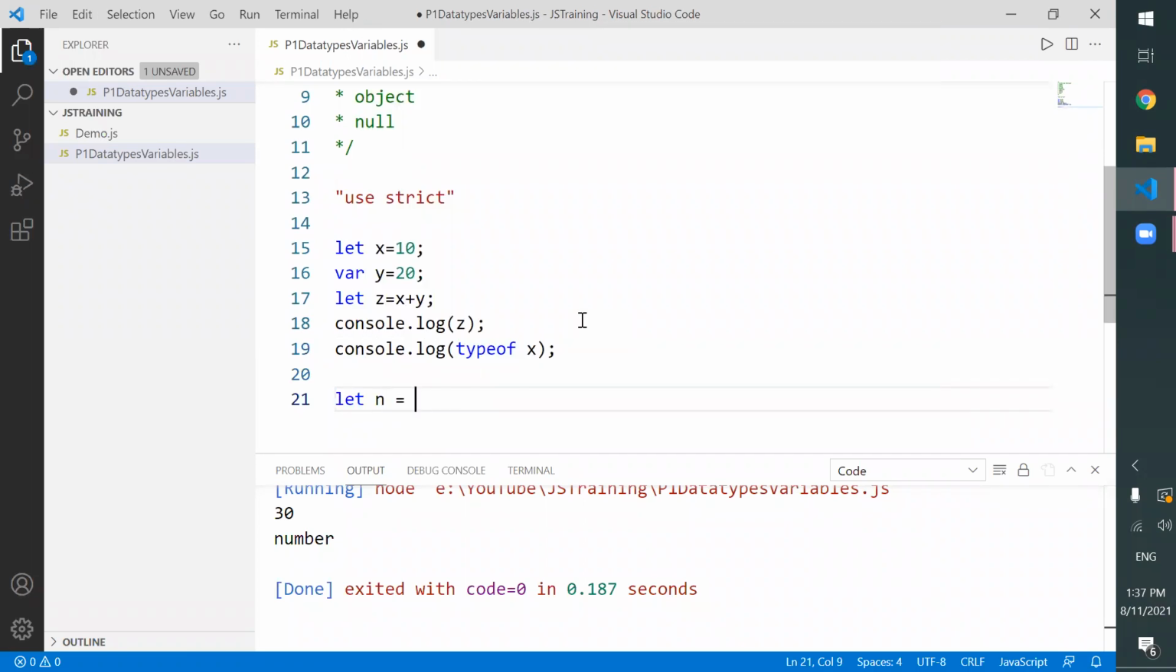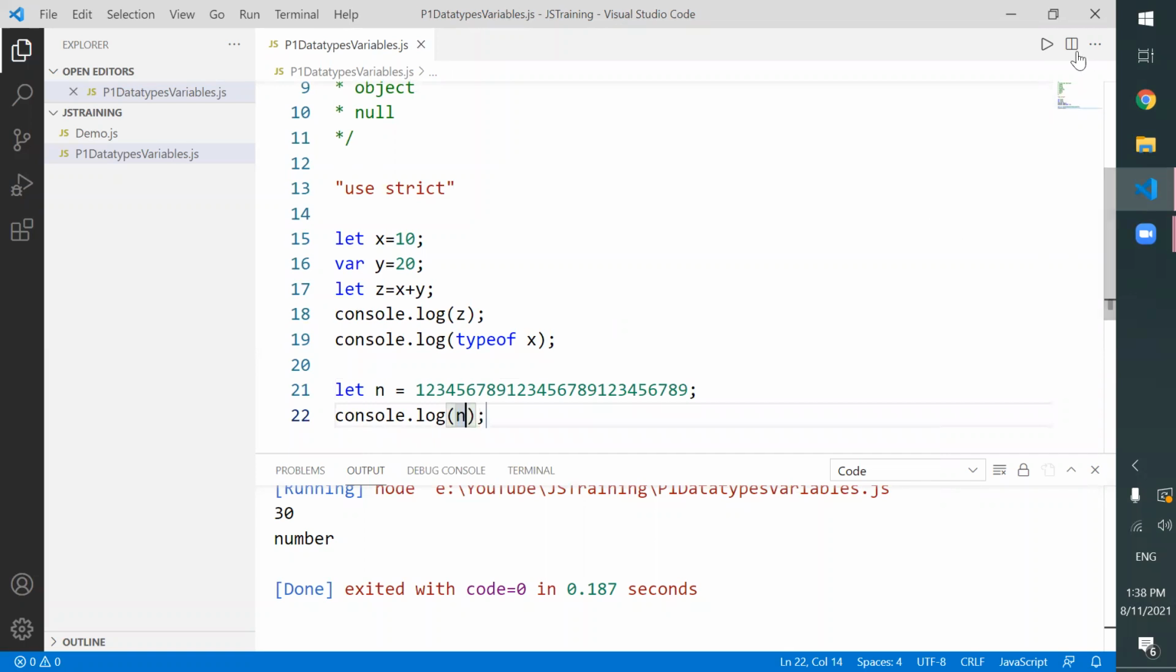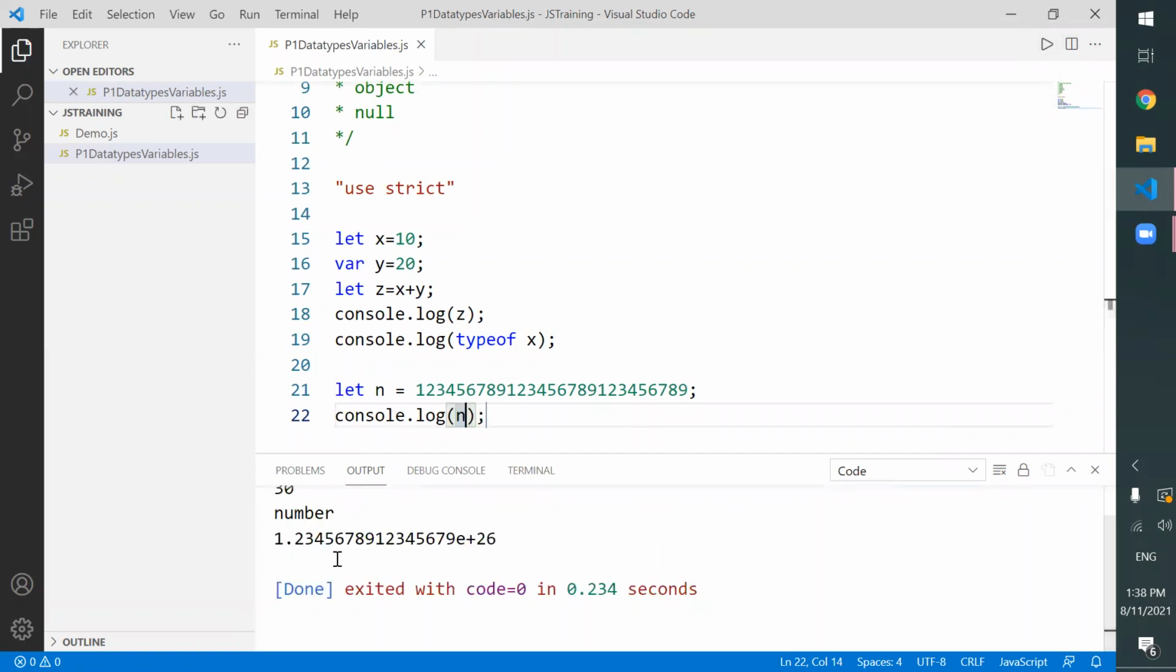So let n is equal to, let us have the number 1, 2, 3, 4, 5, 6, 7, 8, 9, 1, 2, 3, 4, 5, 6, 7, 8, 9, 1, 2, 3, 4, 5, 6. It's a big number. So let us see what this is going to print. So it shows something like this. And let us give n here. The moment you give n, it thinks that that's a big number, and it is going to give the entire number without any modifications. You can see that. This is the advantage of it.